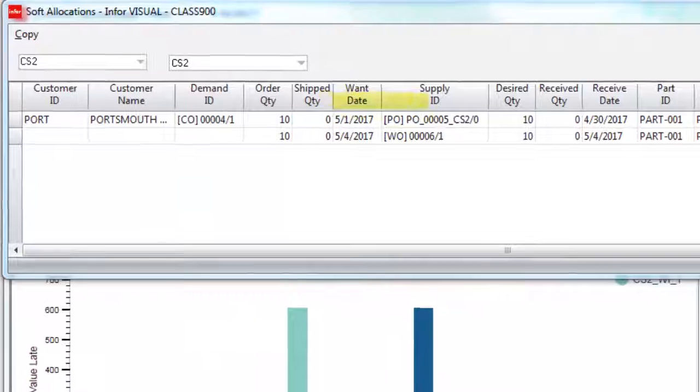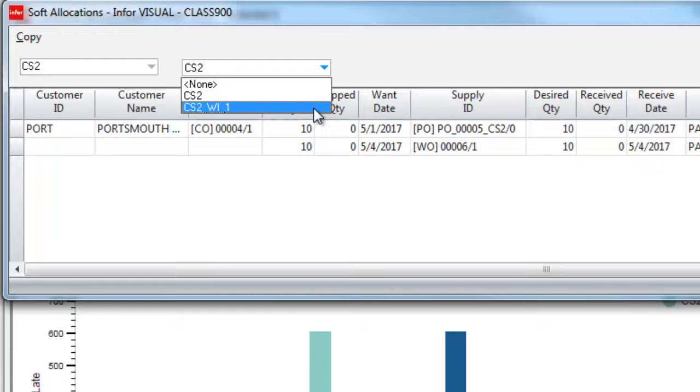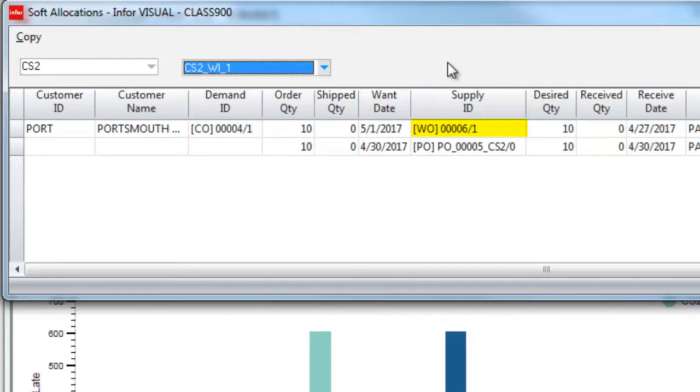The soft allocation audit window displays the details. A comparison can be made to the what-if schedule, which maintains its allocation to the work order.